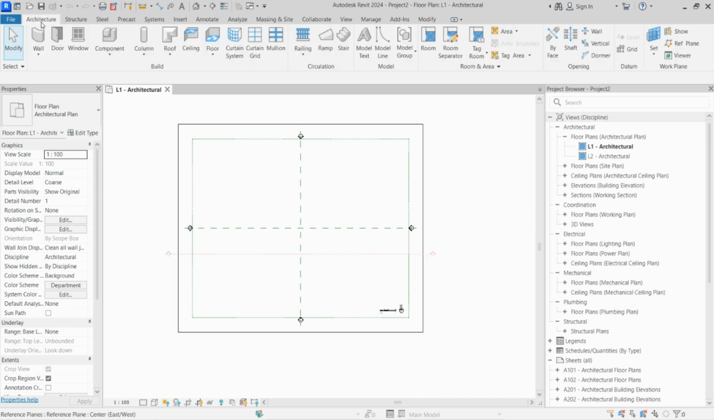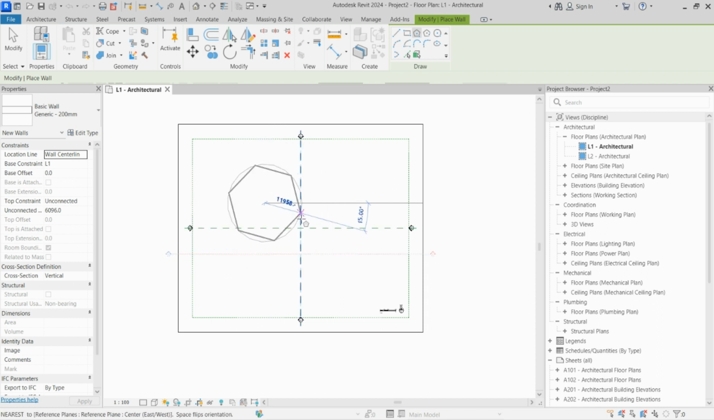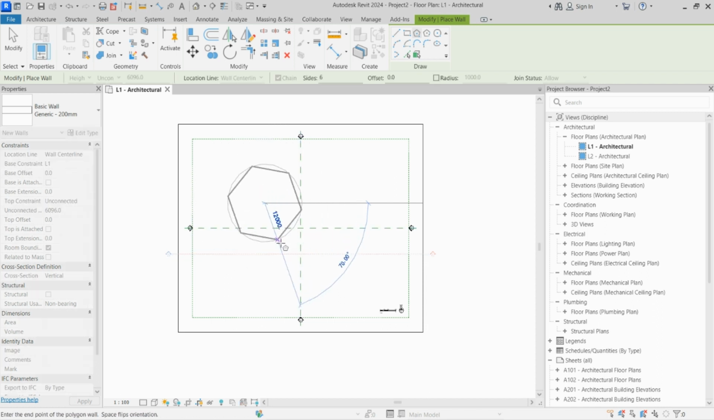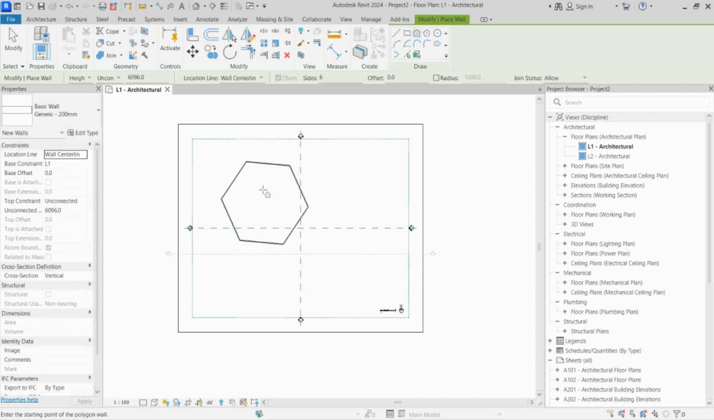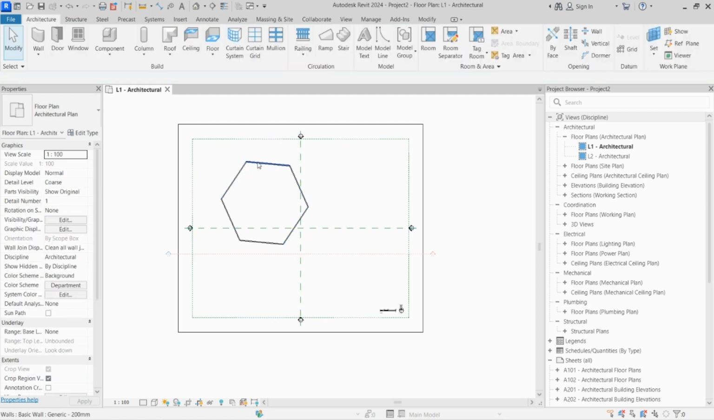All right, so let's go to the Architecture tab and then go to Wall and create, suppose, a geometrical wall. All right, let's create a geometrical wall and press Escape. All right, so if we click here, this is similar to the AutoCAD function.